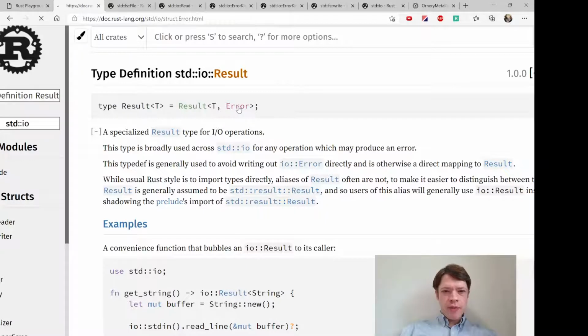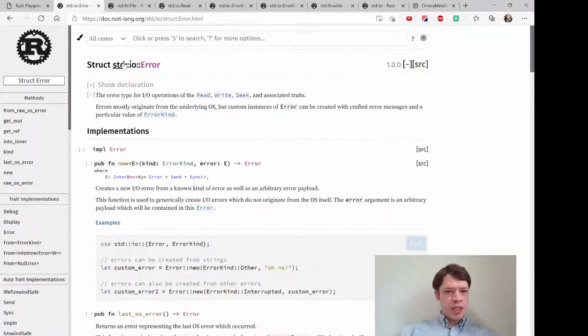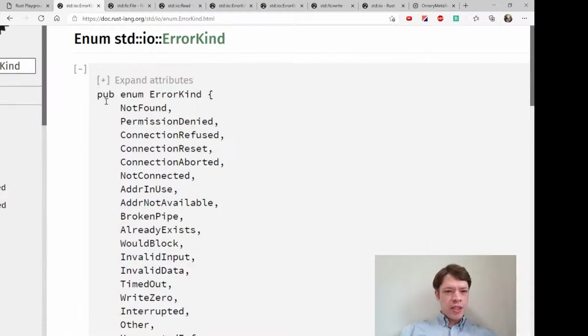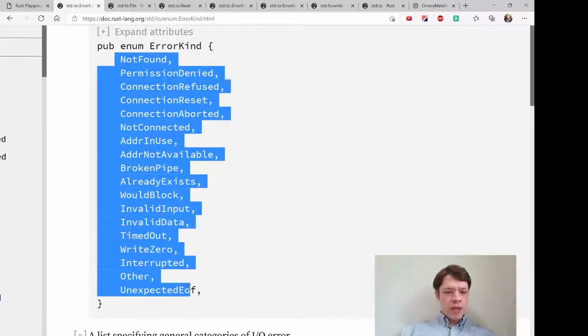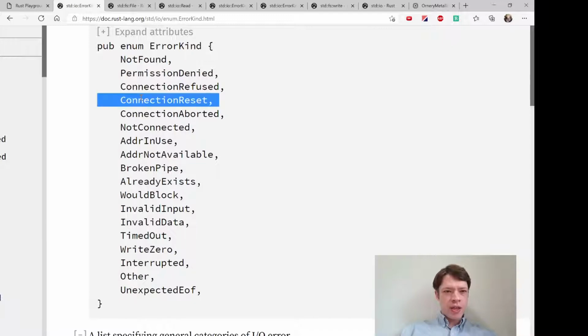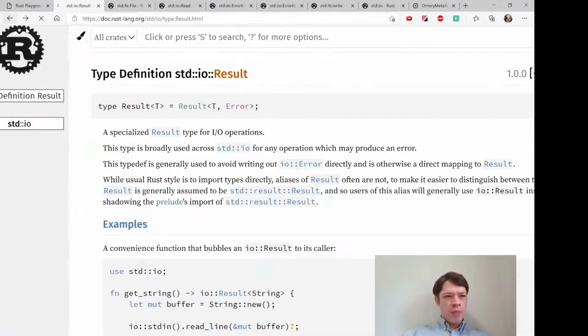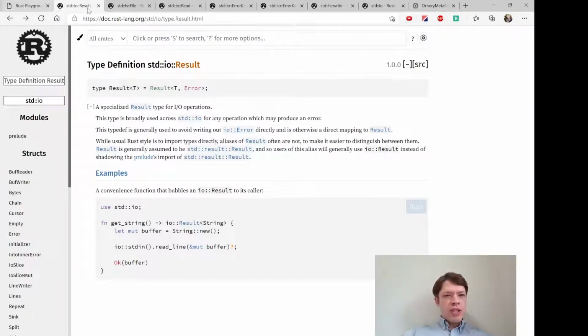And if you click on this, you can see standard IO error, and it has this error kind enum over here, and you can see they have all these possibilities. There's not found, maybe the connection was reset, already exists. So all the things that could happen, and it also says it's intended to grow over time. I don't think it's been growing for a long time, I think it's pretty much done, but it says maybe you shouldn't actually match against it, because maybe it'll change. So they're kind of taking care of everything, basically. So that is the result that you return.